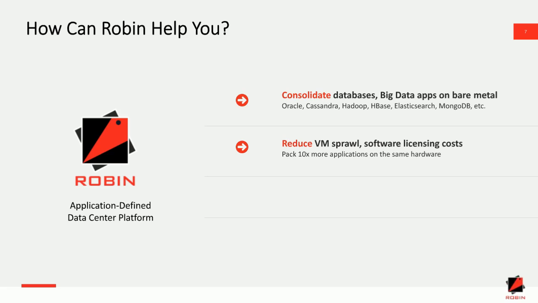Secondly, it can help you reduce your software licensing cost. For example, if you're running Oracle, the Oracle licenses are per physical server. Essentially, you have to license all cores on the physical server. Now with Robin, you can run multiple Oracle containers and maximize the utilization of your infrastructure. So you contain the software licensing cost.